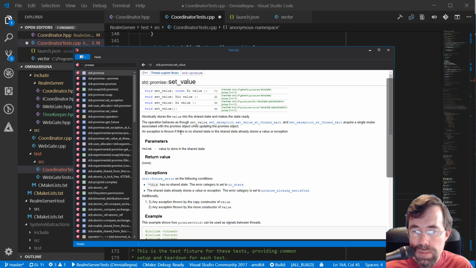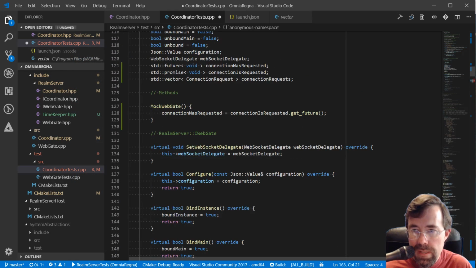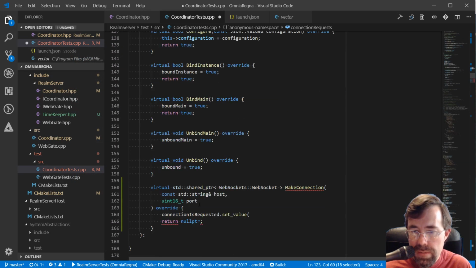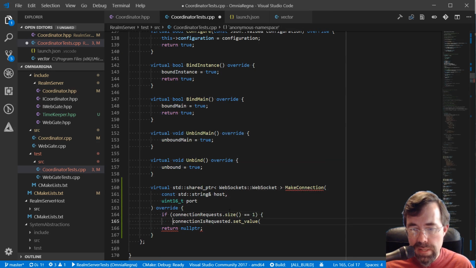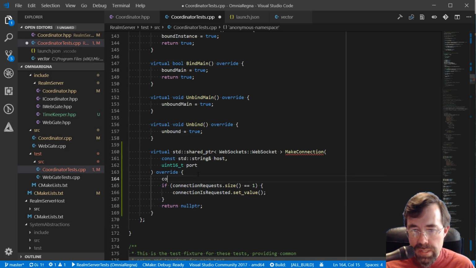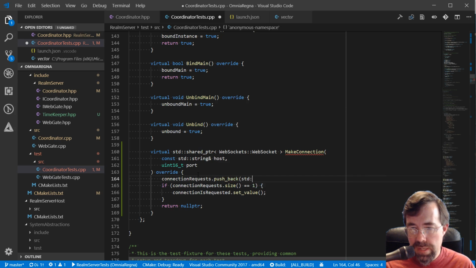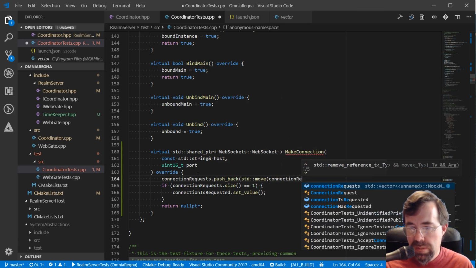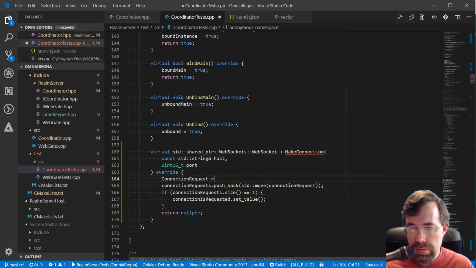So I don't really want to handle exceptions. I think what I'll do is I will only set it if it's the first one. So we'll say if connection requests size equals, I'll do this last basically. So that will notify the main thread to wake up. But now we need to actually append something to connection requests. So I'm going to push back. I'm kind of writing this backwards. I'll start writing it forwards from here.